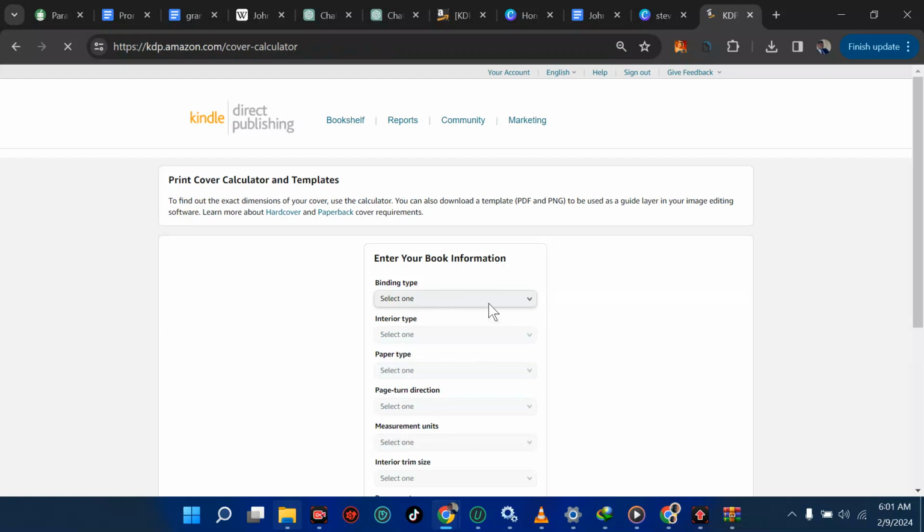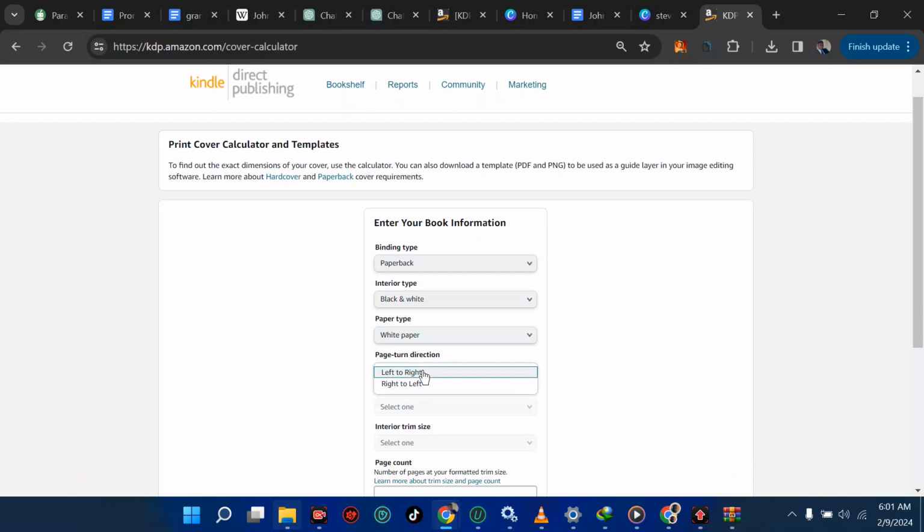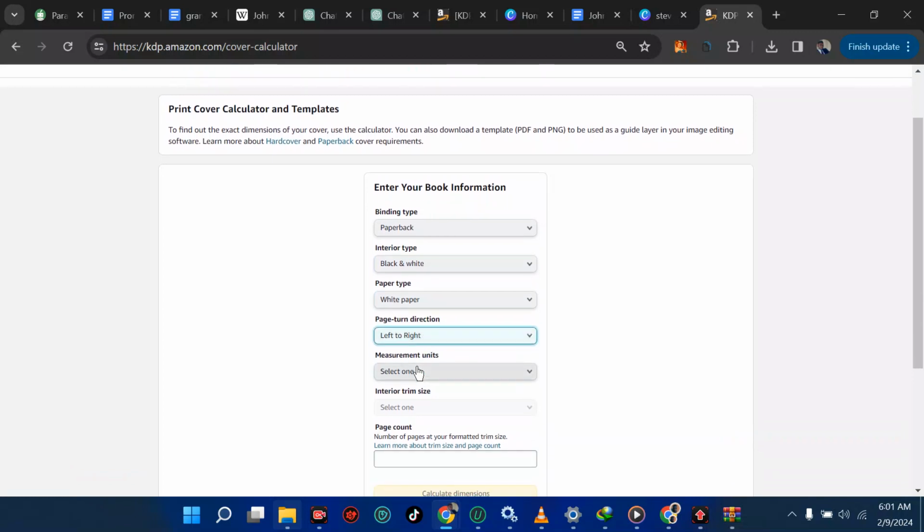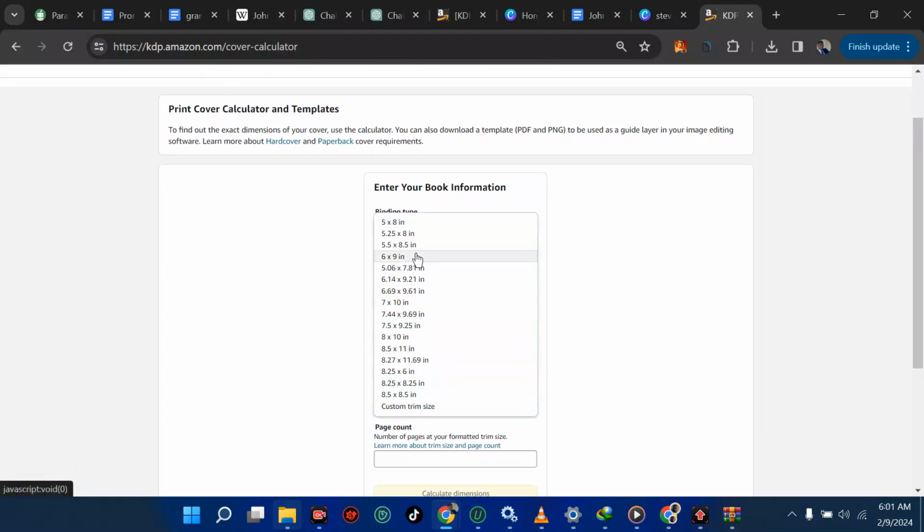Now it's going to ask me, what are you making? So I'm going to select this. I'm making a paperback, not hardcover, and it's black and white. Then the paper type is white paper. Then from left to right, that is how a book is, except if you're writing in Arabic, then you can choose right to left. It's in inches. Then at the interior size, what we pick is 6.9.